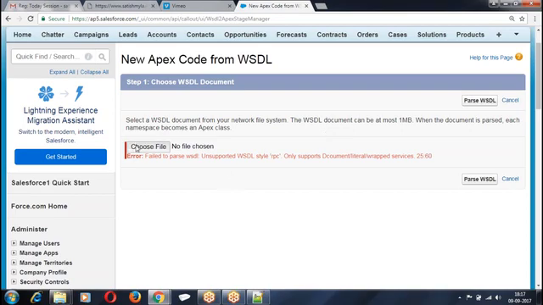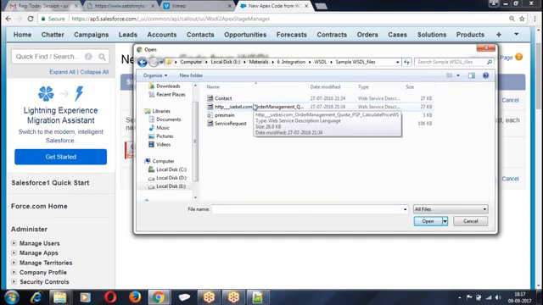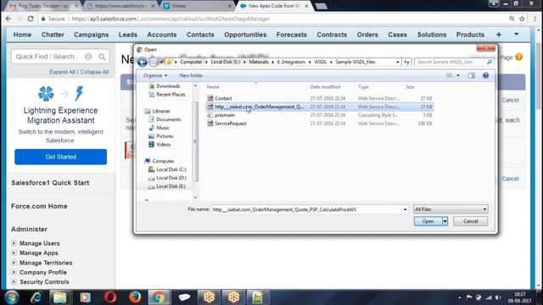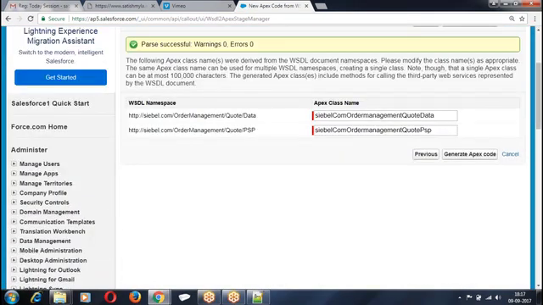Now I will consume one SQL file. This is a SQL order management file. I am taking the SQL file. Any bug here?